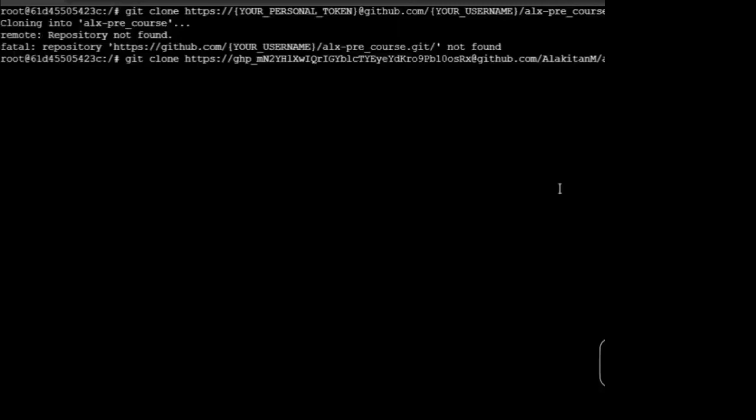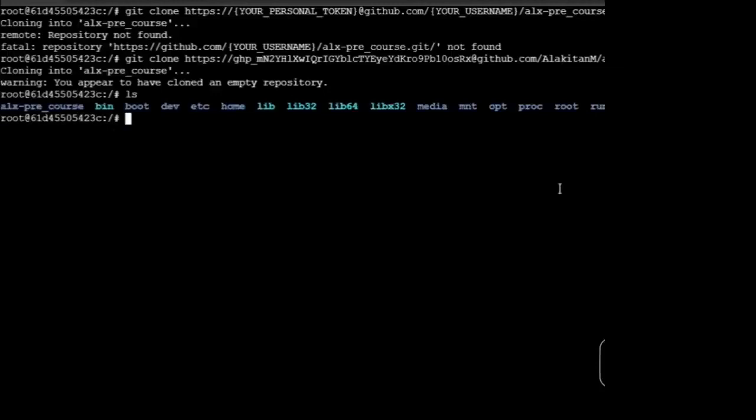You can see no curly braces around my personal access token and my username. So I'll press enter. You can see it said cloning into ALX precourse, warning, you appear to have cloned an empty repository. Once you see this, it means that the repository has been successfully cloned. If I hit ls to list my files, you can see I have the repository in my list of files. That is ALX precourse.